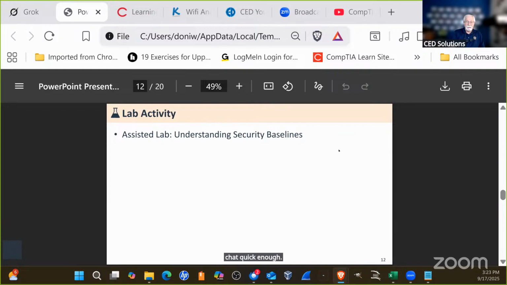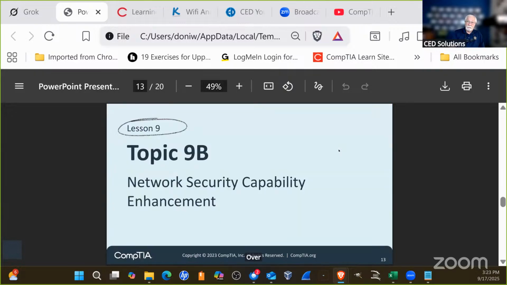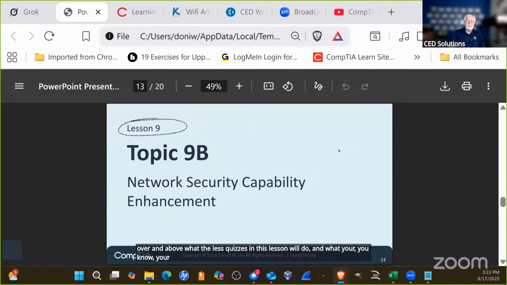This is a lab that, again, I think you'll enjoy doing, but it is not really going to contribute much as far as answering questions on your exam, over and above what the lesson quiz in this lesson will do, and what your general study would do, and what we went over in the lecture as well.